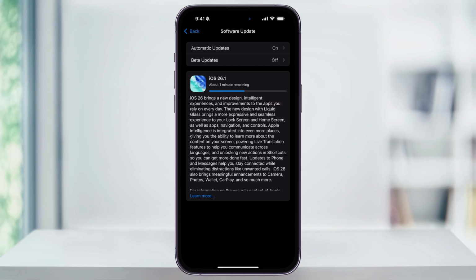And while we wait for this to download, we can see here that iOS 26 has a new look across the board, whether it's the lock screen or the home screen, the app icons themselves. The new Liquid Glass design is supposed to make everything more seamless looking and from one ecosystem.